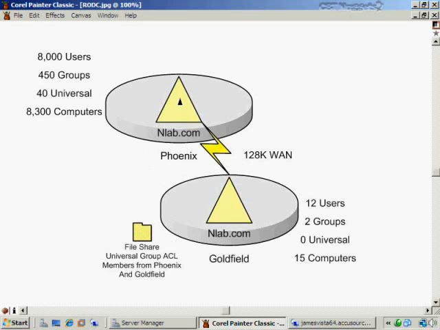Now, here I've probably got dozens of domain controllers, but let's just say I've got one domain controller here. It's a global catalog server and my bridgehead server. And then down here, I've got a remote office. I have to have this office. They have a very important job function, but really there's only 12 people down there, and 2 groups, no universal groups, and 15 computers. And then they have this file share down here as well.